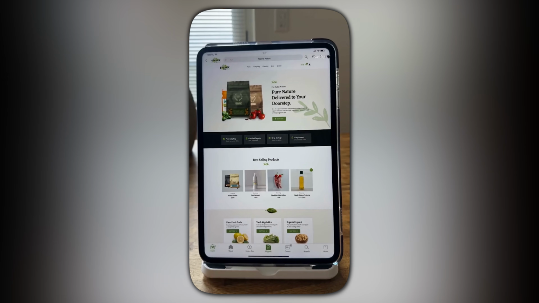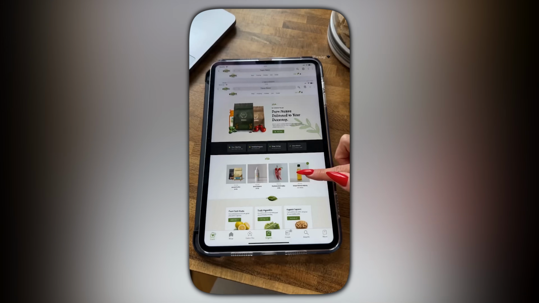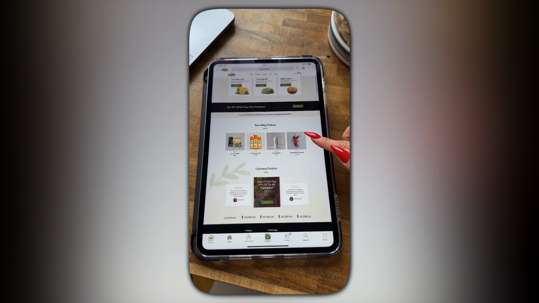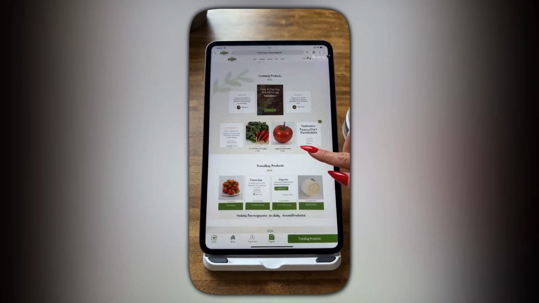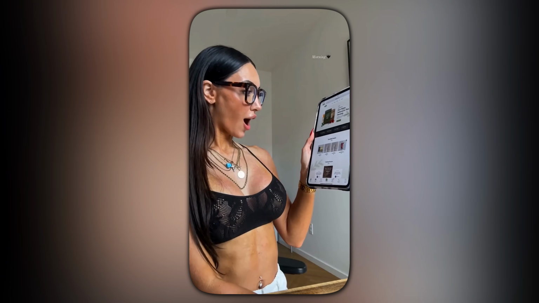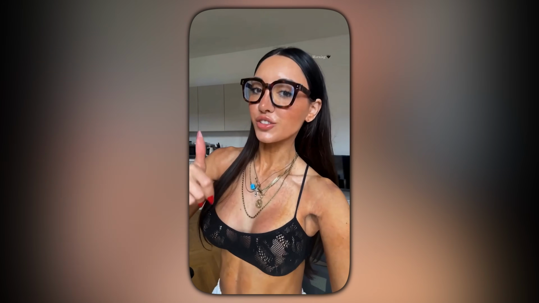Looking to eat fresh without the hassle? This organic store has been my go-to. Their home delivery is incredibly fast, and everything arrives farm fresh. You have to check them out.